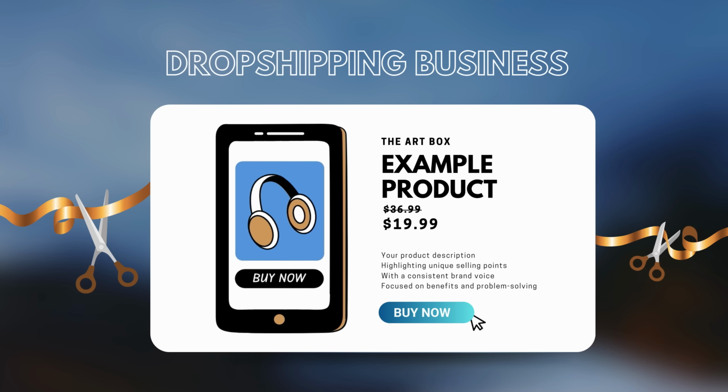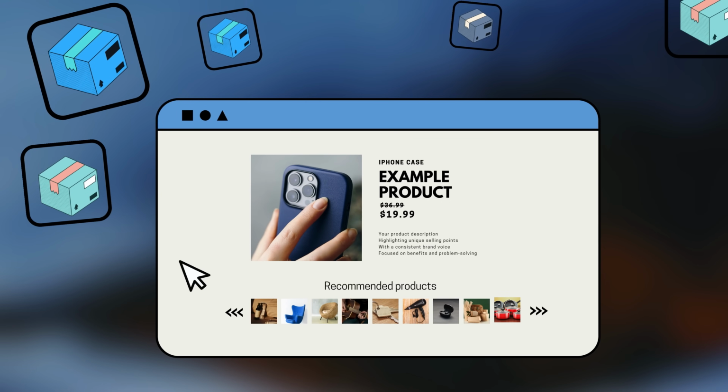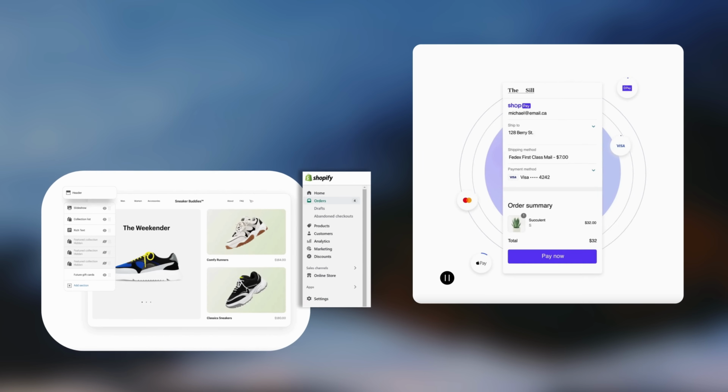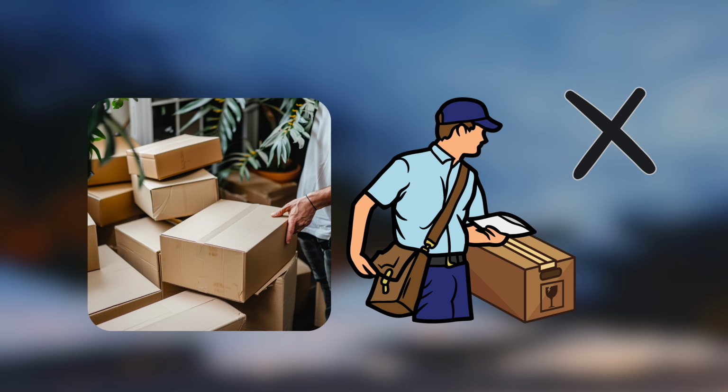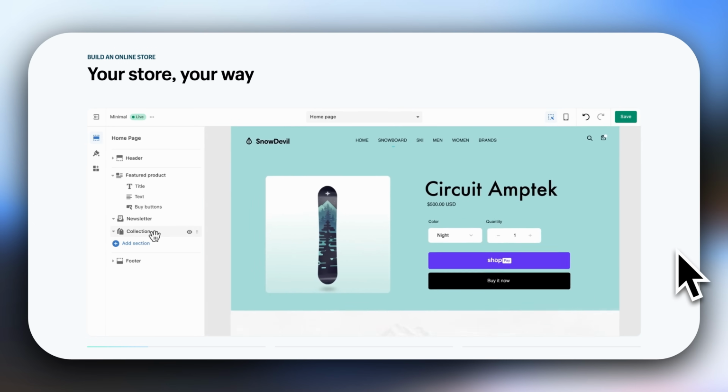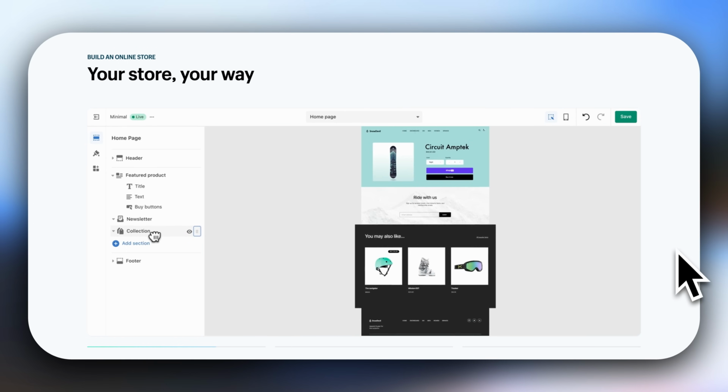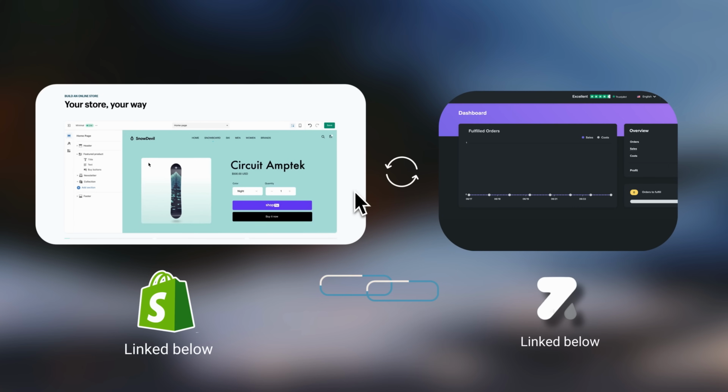In short, it's an all-digital business model which allows you to sell products online without actually having to hold any products with you physically. In other words, there's no need for you to have any inventory and no need to ship anything yourself. Now here's how that's possible. First, you create an online store with your own store name and design. Then, you sync your online store with a third-party supplier who will take care of the rest.